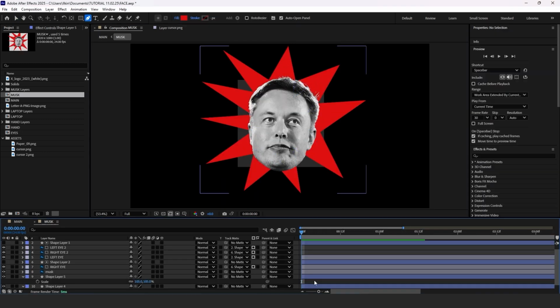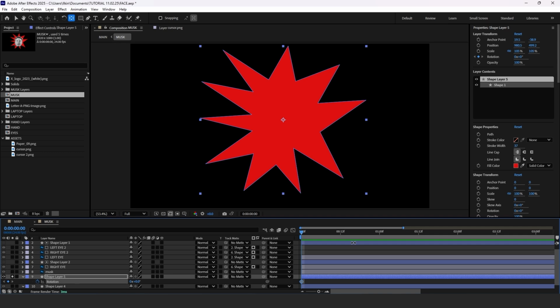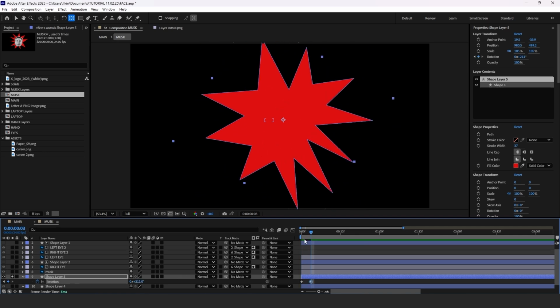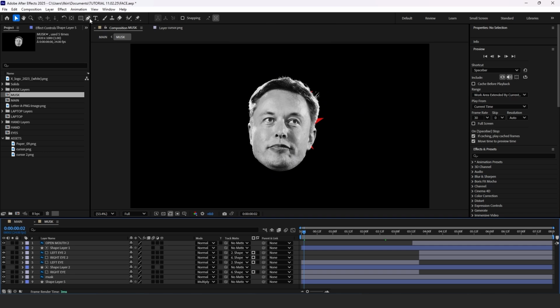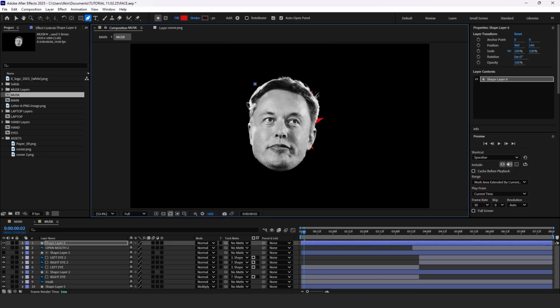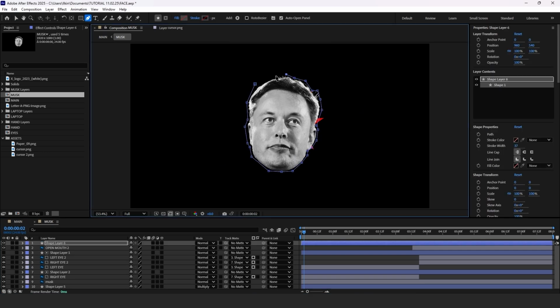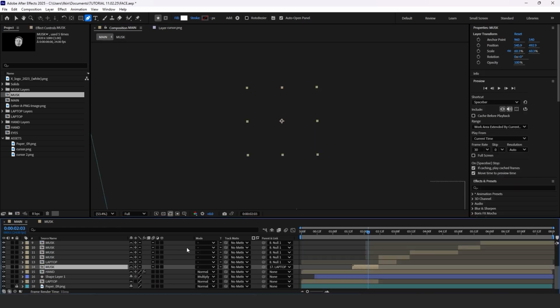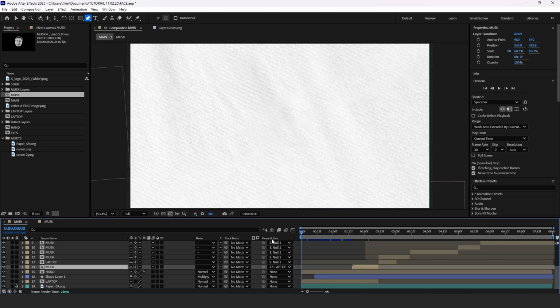Next, I've created this star shape, and you can add here simple rotation keyframes. Now let's draw a stroke for the head. And we can proudly say that our animation is ready.